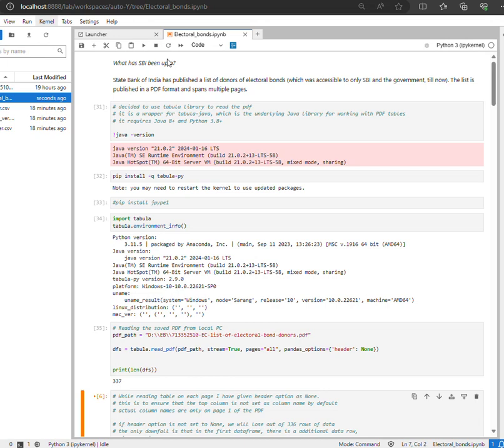I'm trying to learn data science, and I just wanted to create a personal project. And very interestingly, the State Bank of India released some data on electoral bonds. So I thought it would be interesting to consume this data and do some data science on it. So that's why I'm making this video.